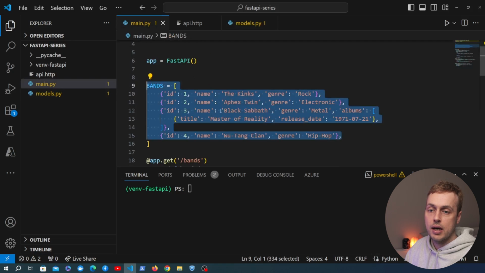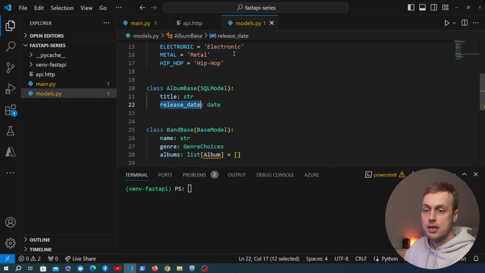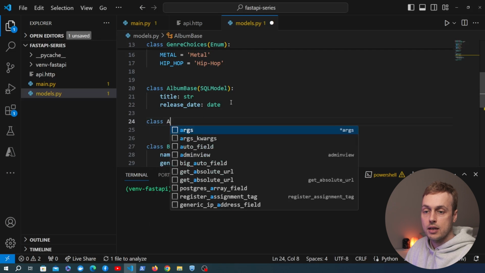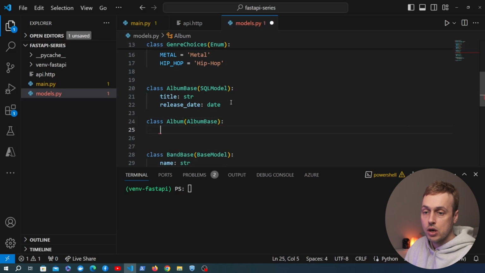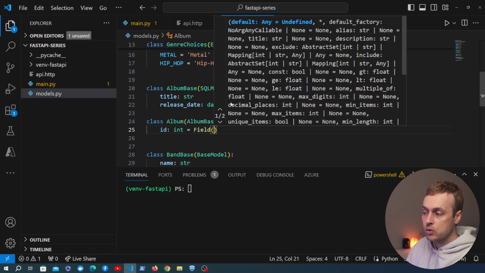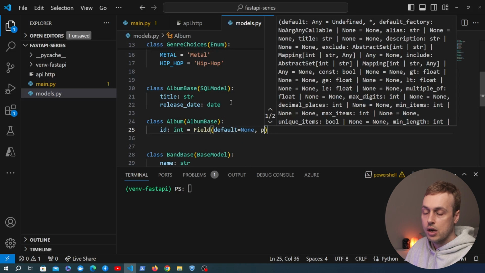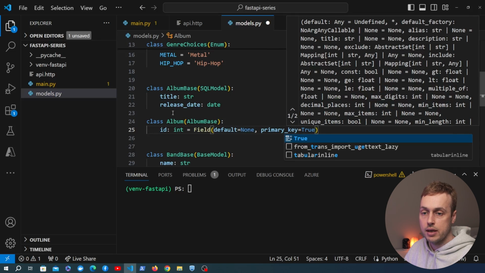If we go back to main.py, here's the schema that we've been working with in this series. The albums are represented here in a list, and you can see they have a title and a release date. Now we're adding a database, and that's going to add an ID primary key. So that's why we're changing that to an AlbumBase, and then we're going to create a class called Album, and that's going to inherit from that AlbumBase class. And we're going to add a new field for the ID here. So that's going to be of type integer, and that's going to be equal to a Field, and that's what we imported from SQLModel. And we're going to give it a default of None, and we're going to say primary_key equals True here, and that's going to make that the primary key for the Album table.